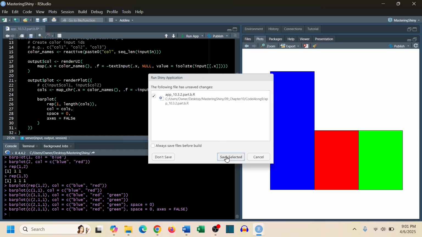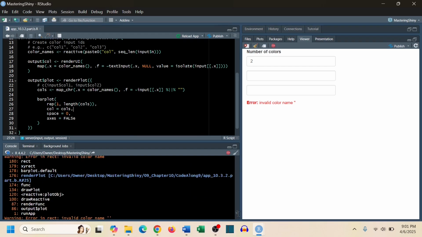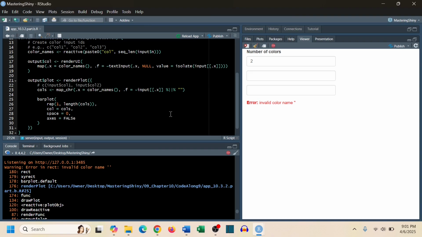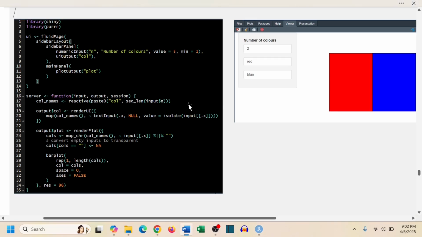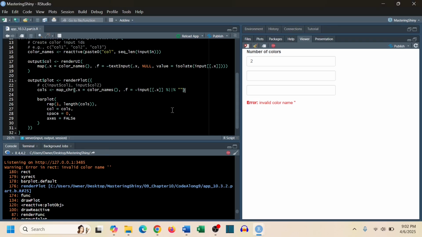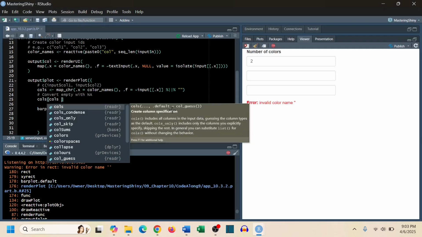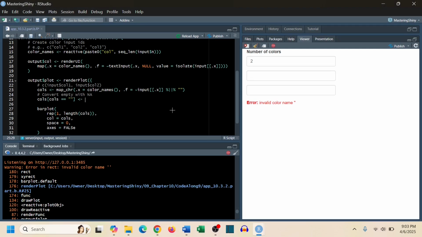Now, when we run this, there's an error, invalid color name, because remember, this returns null, right? So when this returns null, it's supposed to return an empty value, and it's complaining that the empty value is not a valid color name. So we need to address that, and that's what this is for. So in colors, where the color is empty, then replace that empty with an A. So that's basically what we're doing. So colors, one bracket, and colors equals a condition: empty, then replace that with an A.